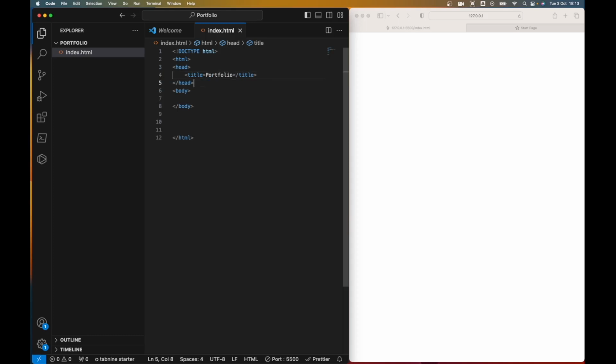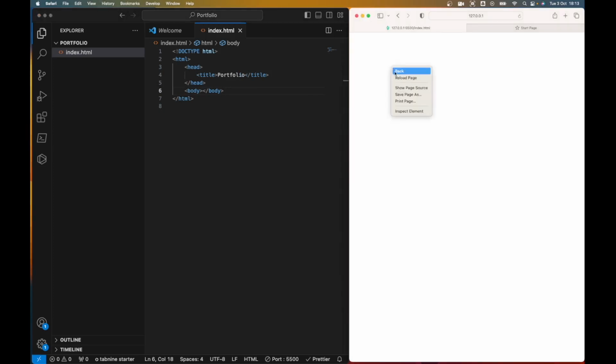Okay, and as we keep typing portfolio, we need to save it because it is in the title, and we need to refresh or reload our page. And as soon as we reload it, you can see the title appears there.